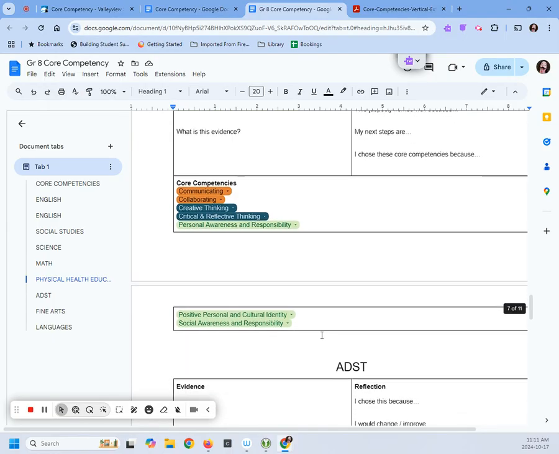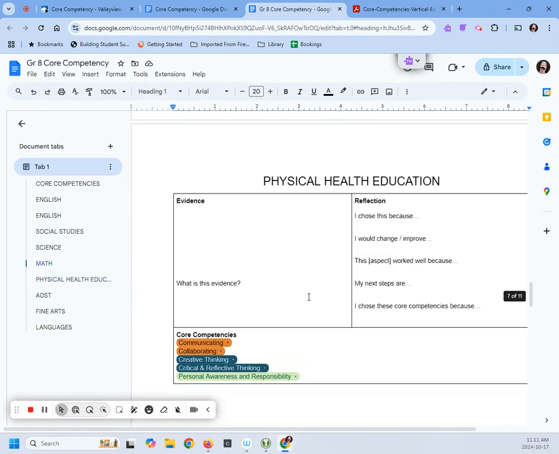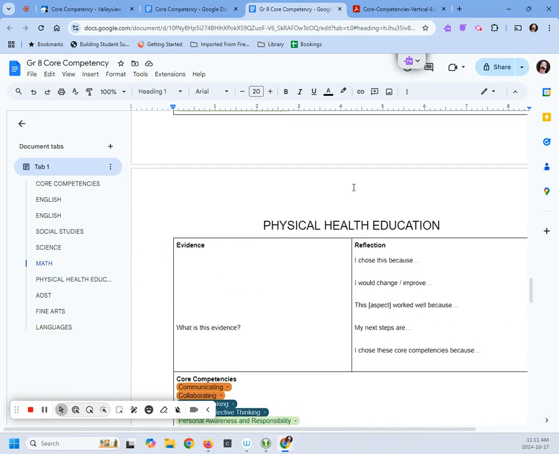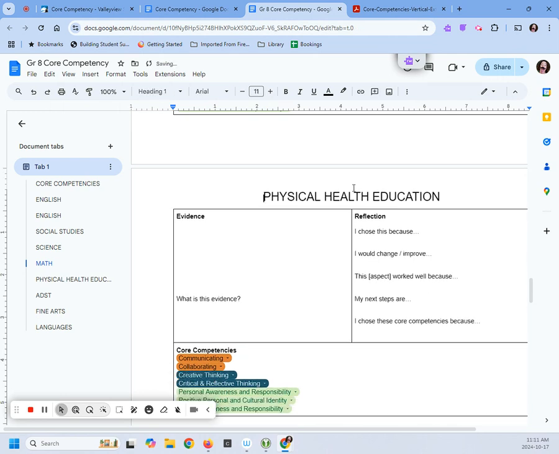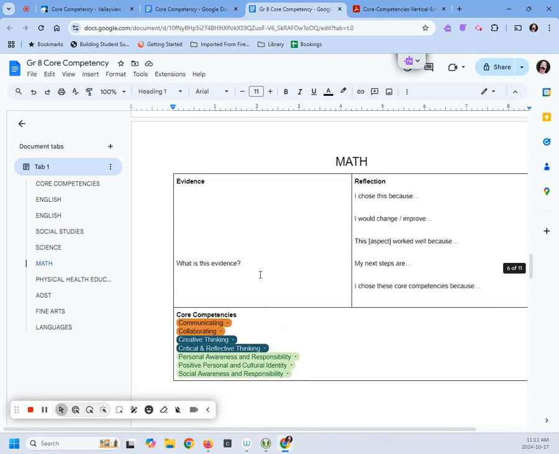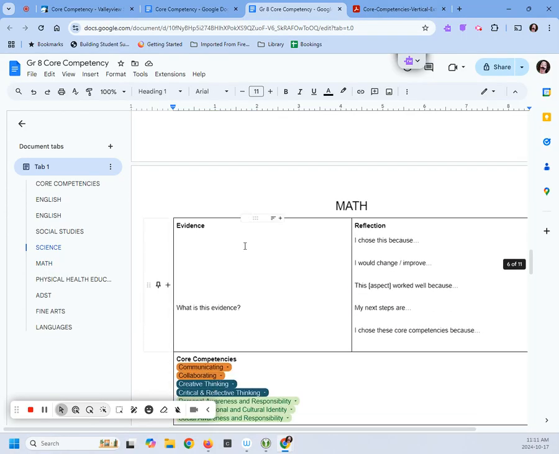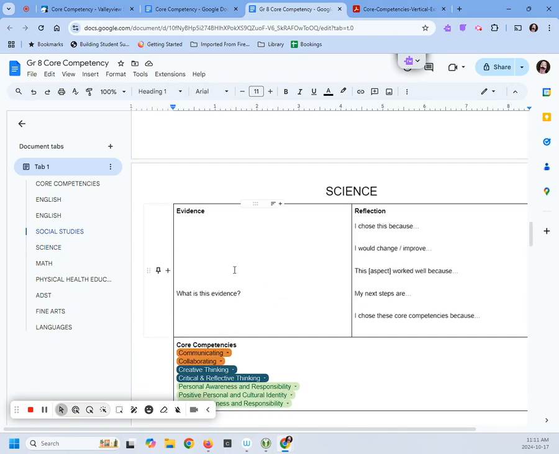Other things you should know, well, what could you link to? PE, you could certainly link to some photos that you have of things that you've done. You could even put in things like a picture of basketball, because that was a skill that you were working on that you're quite happy with. Math, again, you could use tests, you could use pictures. Science, maybe you even want to use labs.